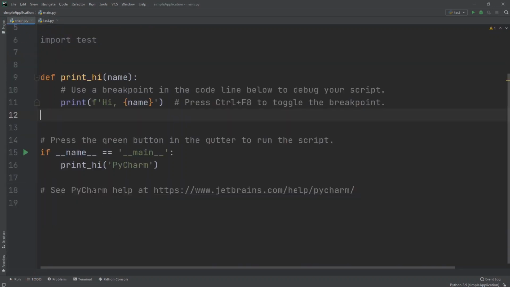Moving on, line number 16 of the main.py file is wrapped inside this condition as well.